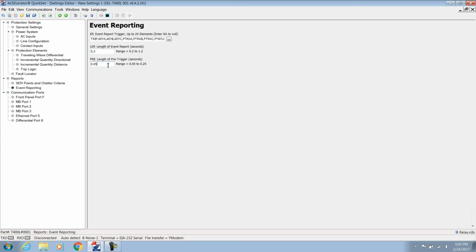To troubleshoot the relay operations, we need pre-fault data. You should set the pre-fault duration to at least 2 cycles. For longer records, you may set longer pre-fault. With the 0.3 seconds total record, let's set the pre-fault record to 0.05 seconds.